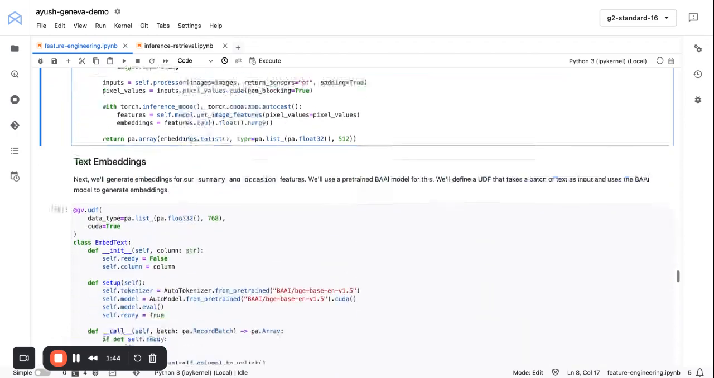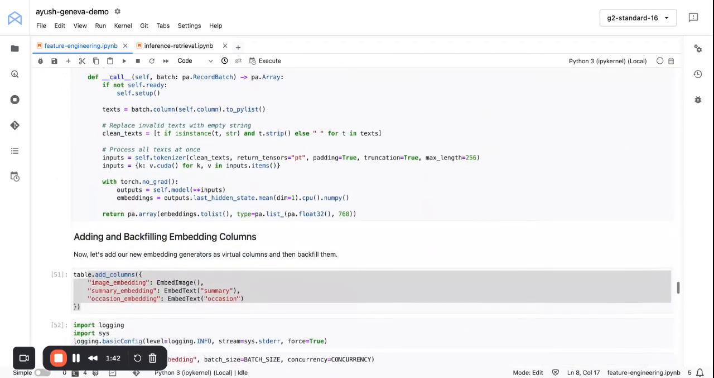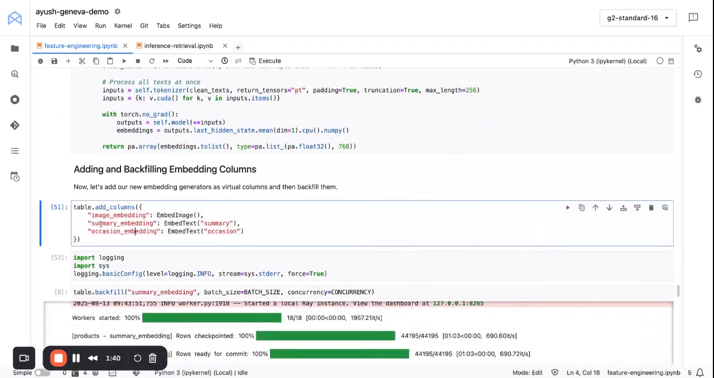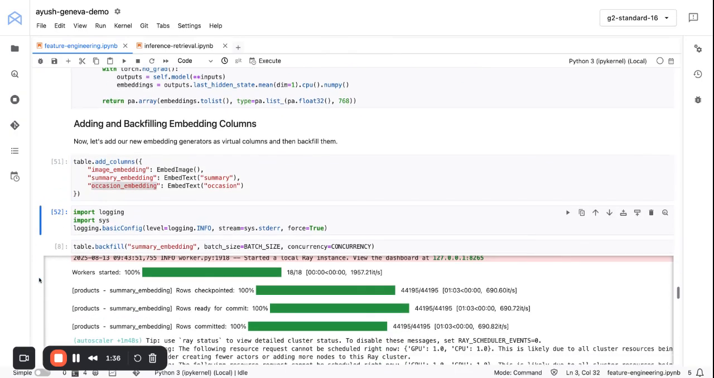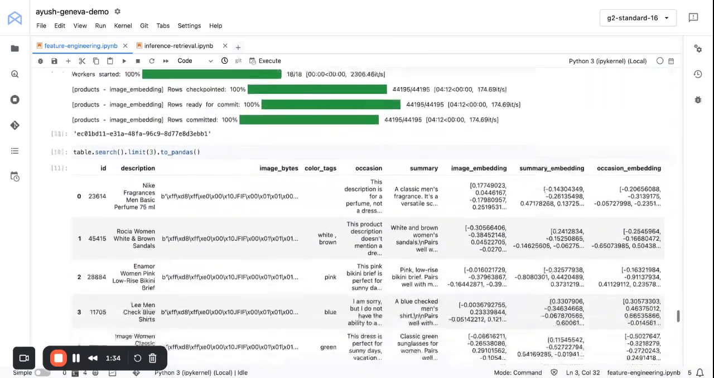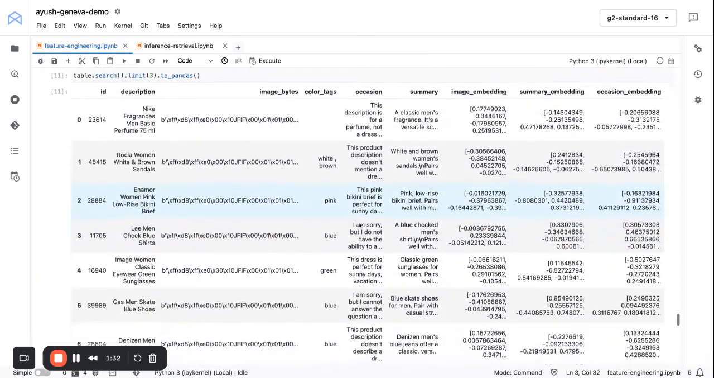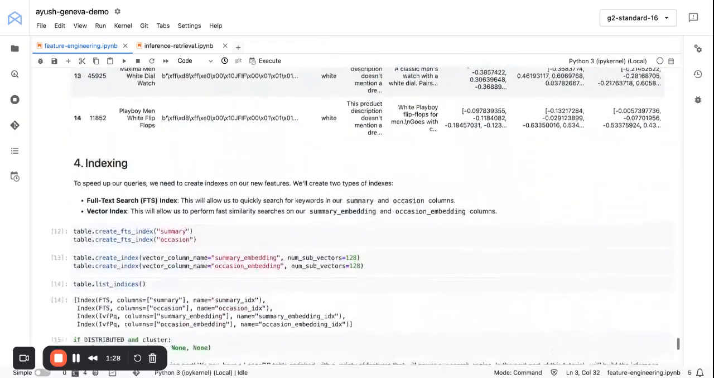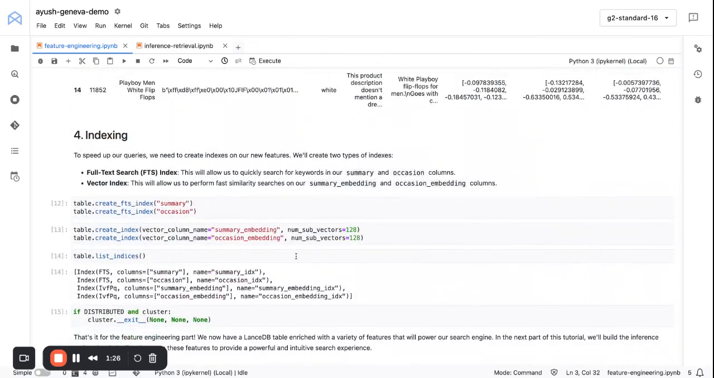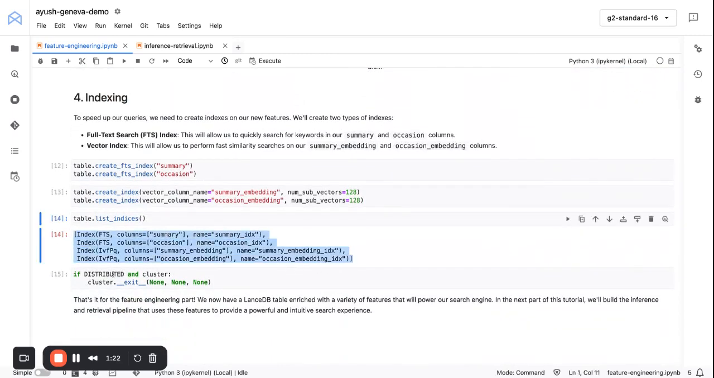So we'll perform text and image embeddings by using these new UDFs. And we'll create image embedding, summary embedding, and occasion embedding. And the same backfill operation will run again. Now you can see the table is enriched. It has so many more columns now. We'll perform full text index and vector index creation. You can list these indices, and then we'll exit our cluster.